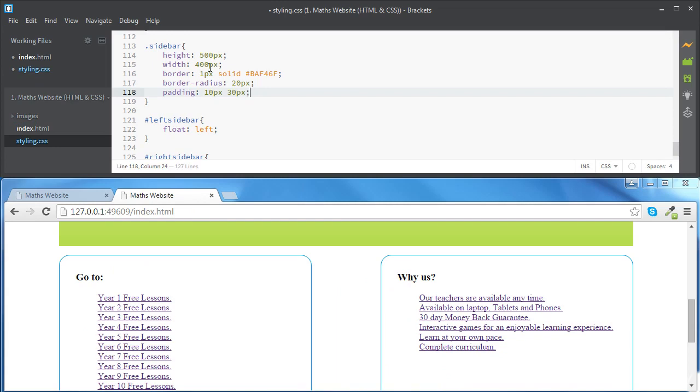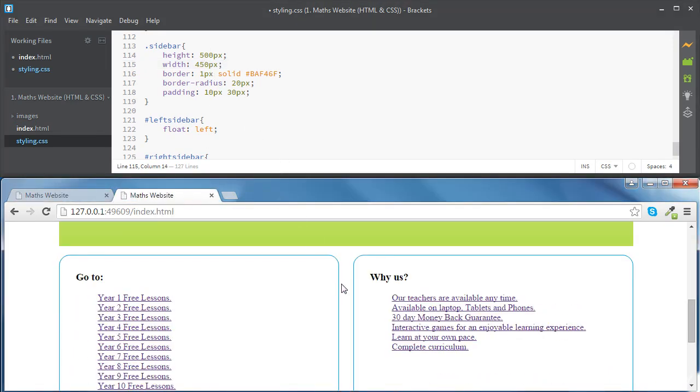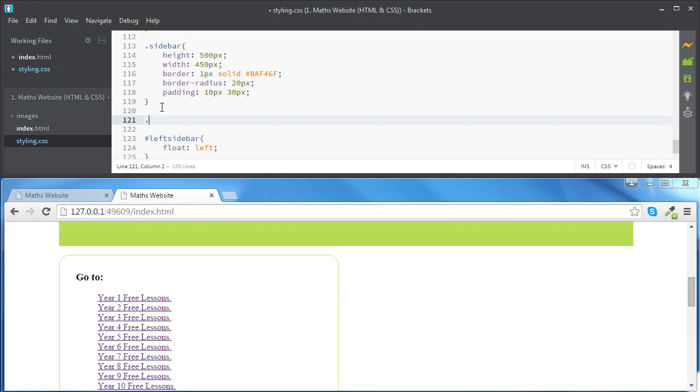Also, let's change the width of the sidebar so that they are a little bit bigger. So 450 looks fine. And now let's style the headings inside the sidebars. To do that, we are going to access the class sidebar, and then we are going to access the h3s inside the class.